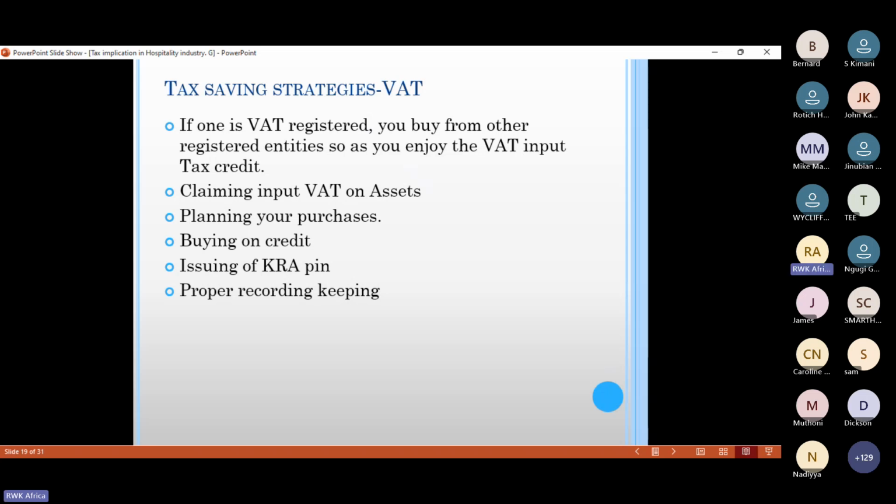The other strategy is issuing a KRA PIN, and this is in line with eTIMS. So ensure that you are onboarded on eTIMS and always give your PIN to your suppliers. So when you're making your purchase, ensure that your PIN has been captured in that receipt. That way it's going to auto-populate and you're going to use it to lower your tax liability.